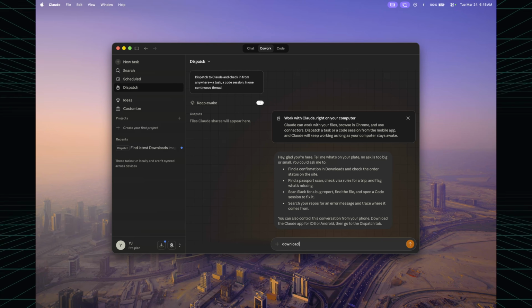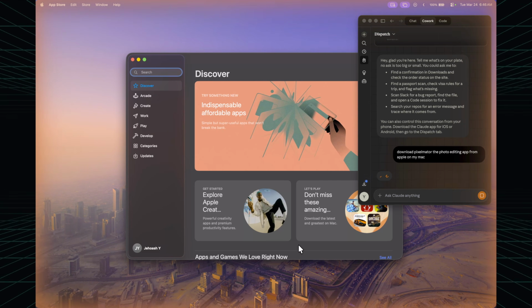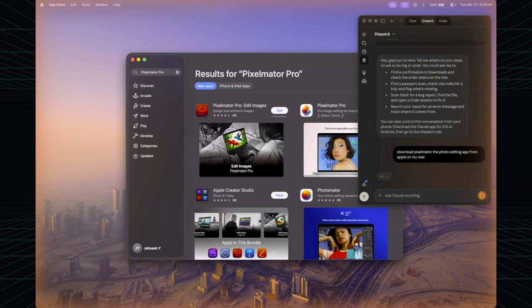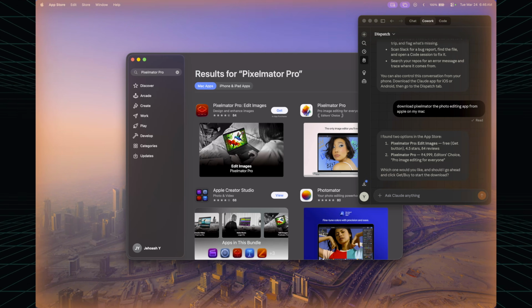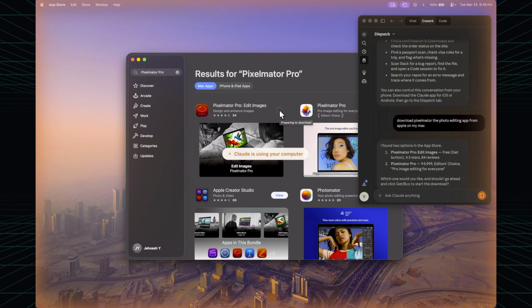Next I ask it to download the Pixelmator app, a photo editing app, from the App Store. You can see it opens up the App Store and sees two apps with the name Pixelmator. So it asks me which one to go with. I said the first one, and it clicks it.